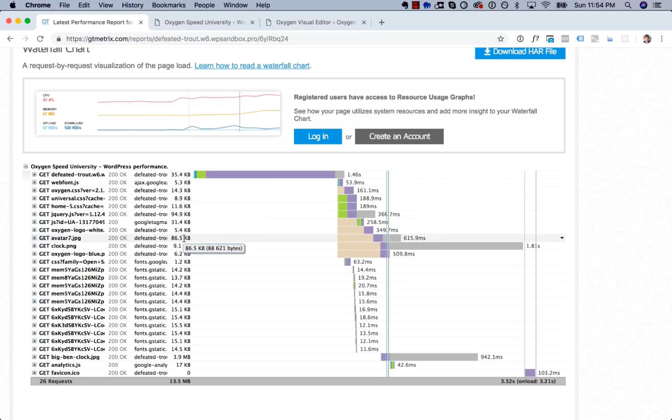avatar7.jpg. So we might want to think about compressing that. Here's a huge one, 9.1 megabytes for clock.png. So we can definitely think about shrinking that down. And here's another one, 3.9 megabytes for this image of a clock here.